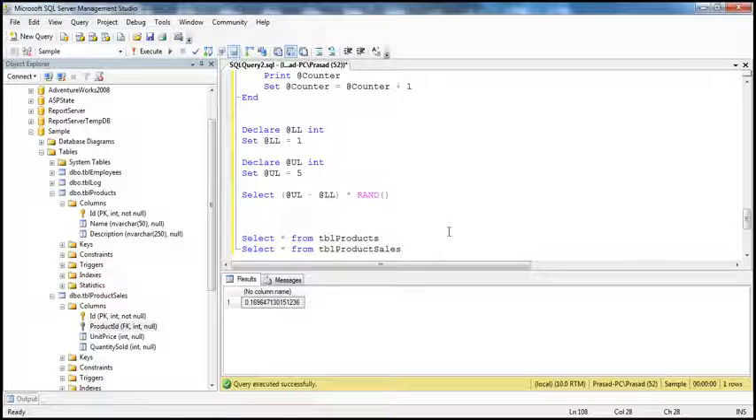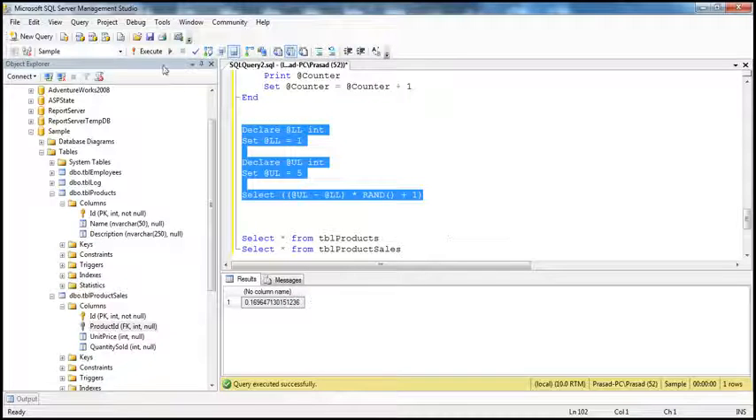So what I can do is add 1. Now let's execute all this together. Now I should always get a number between 1, 2, 3, 4 and 5, but then I have decimal places. We'll get rid of those decimal places in just a bit.